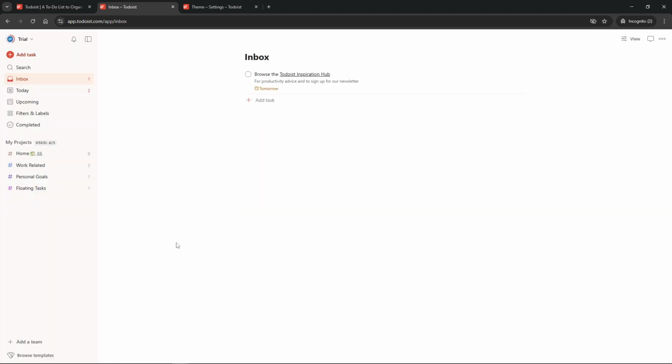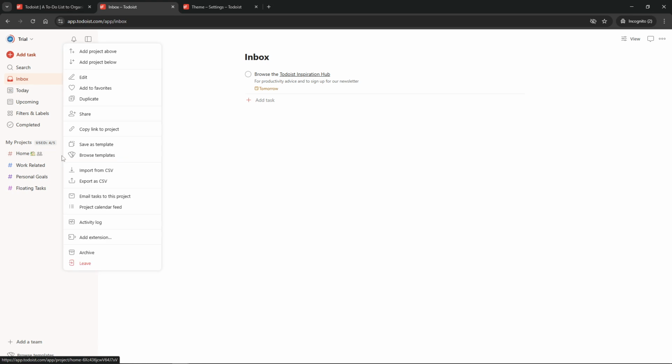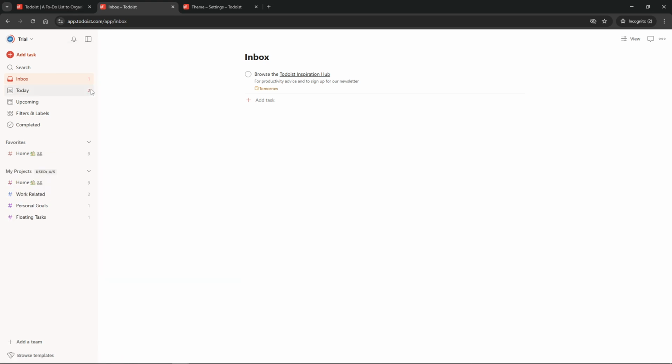Another fantastic feature is managing your favorites. By right-clicking any project, label, or filter and selecting Add to Favorites, you can ensure these items appear at the top of your sidebar. This is particularly useful for projects or labels that you access frequently, as it puts them right at your fingertips.